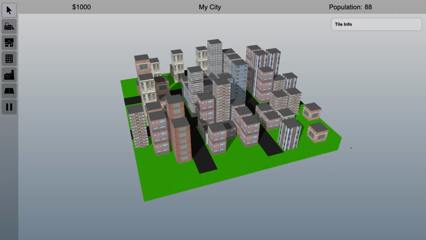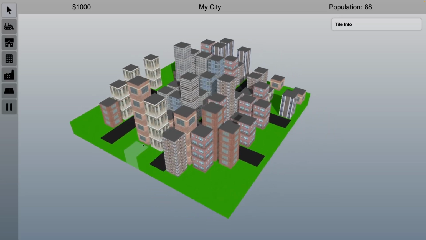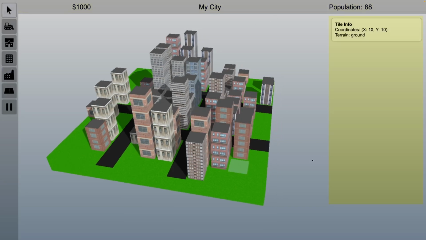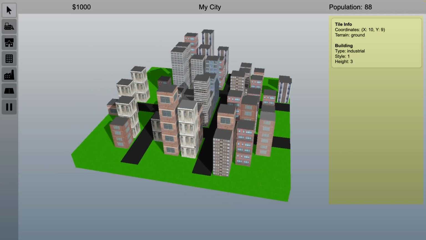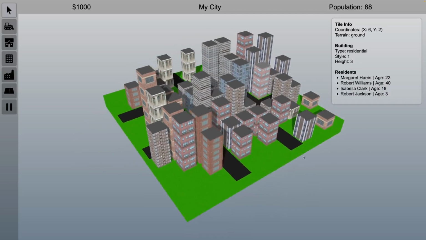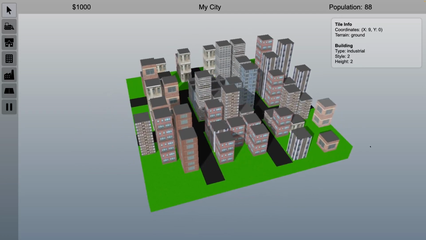Hey everybody, welcome back. In this video, we are finally introducing citizens into our city. We're also overhauling our UI with this new and improved minimalistic toolbar. We're adding a title bar where we can see our bank balance, the title of our city, and the current population, as well as a new and improved info overlay so we can drill down and get more information about our city. I'll be walking through every bit of code step by step, so let's get right to it.